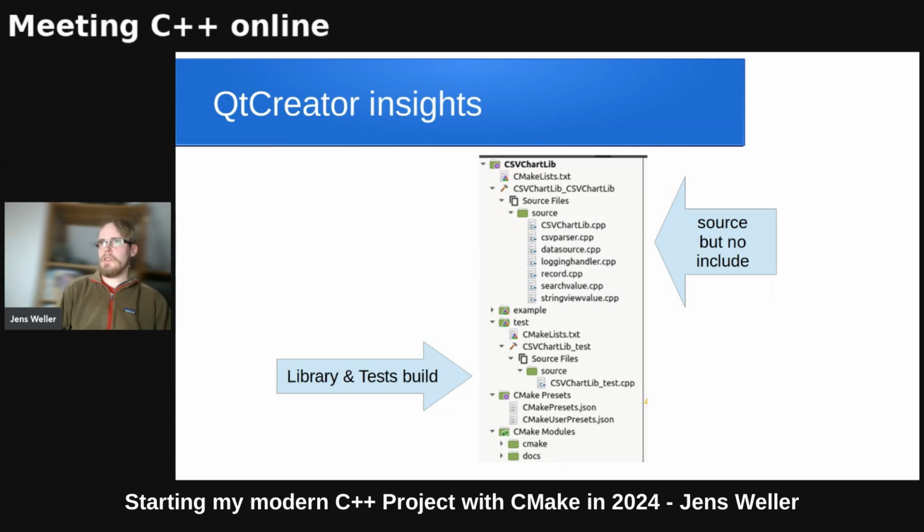One issue with Qt Creator at the beginning was that I only got the source folder with the CPP files, and the include folder, that doesn't show up in the tree. You can have it show up if you then add those files to the CMake txt file again, which I did, and then it works and it still builds, so I guess it's okay.